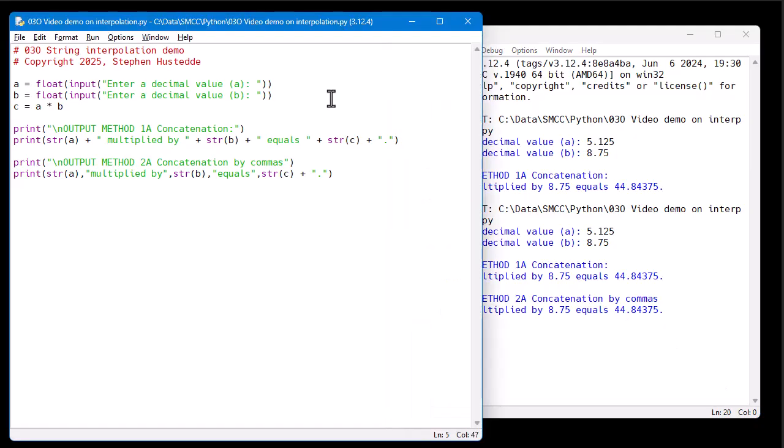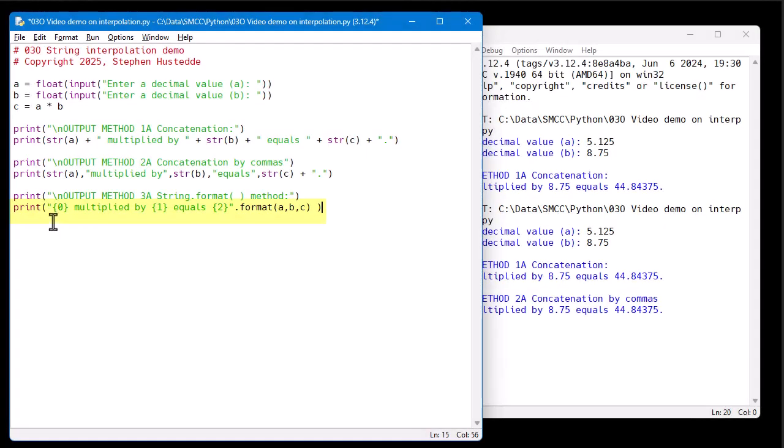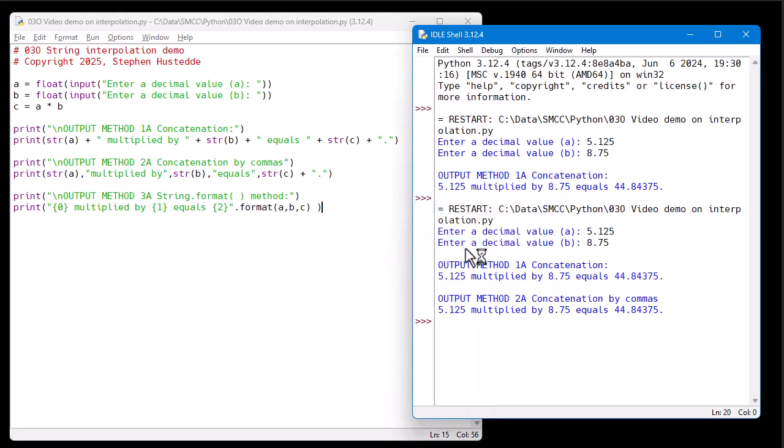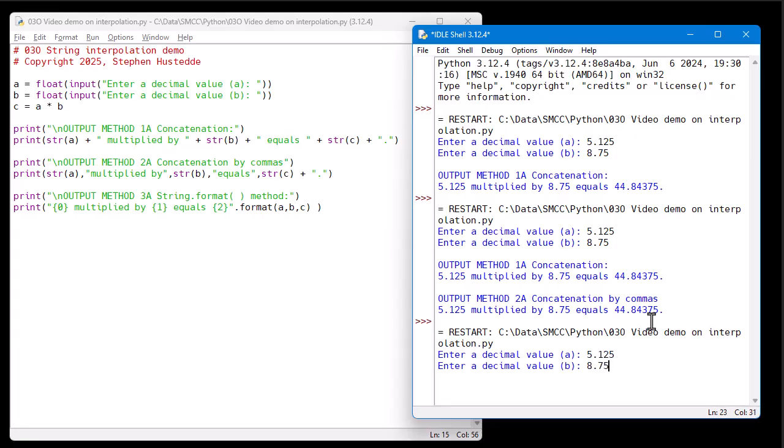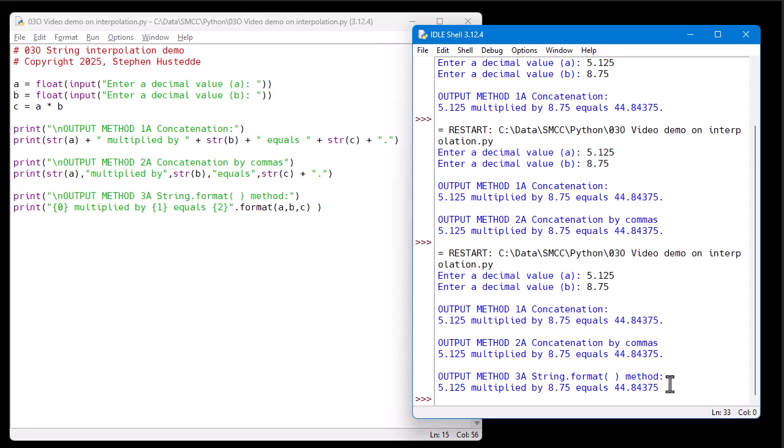Let me come back to my code. Let's use another method, which is string.format, that I discussed in an earlier video. So here I'm using placeholders of 0, 1, and 2, which correspond to our format of A, B, and C. This is the string.format method. Again, let me run this. We'll use the same two values again, 5.125 and 8.75. And now I'm getting the same output in a third way of doing that. So I'm getting 44.84375 as the product of those two numbers.